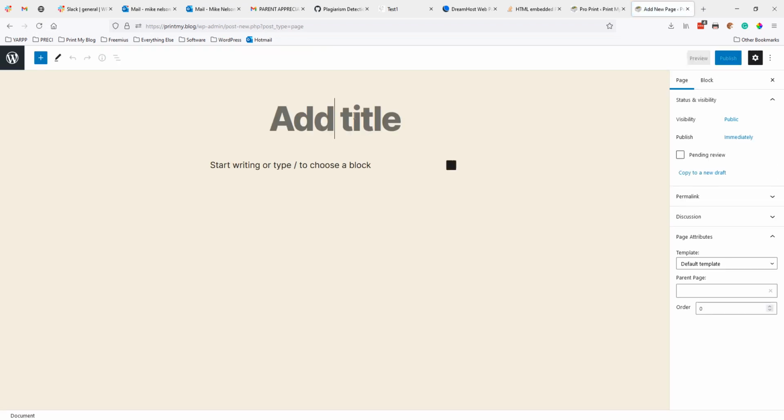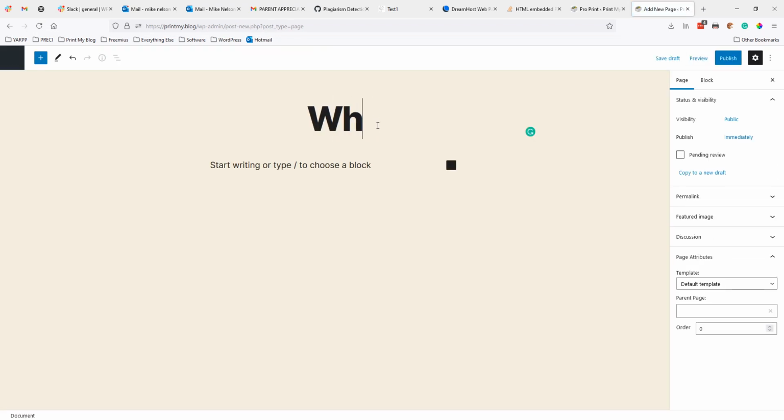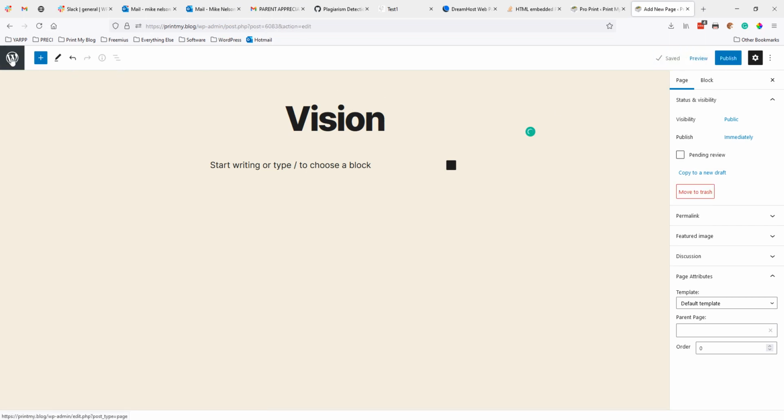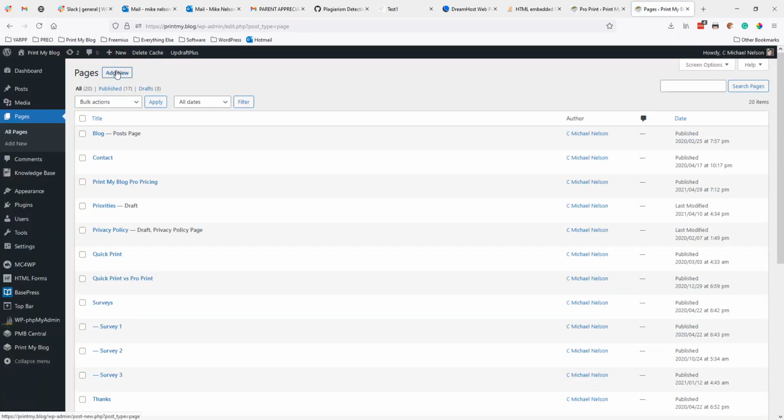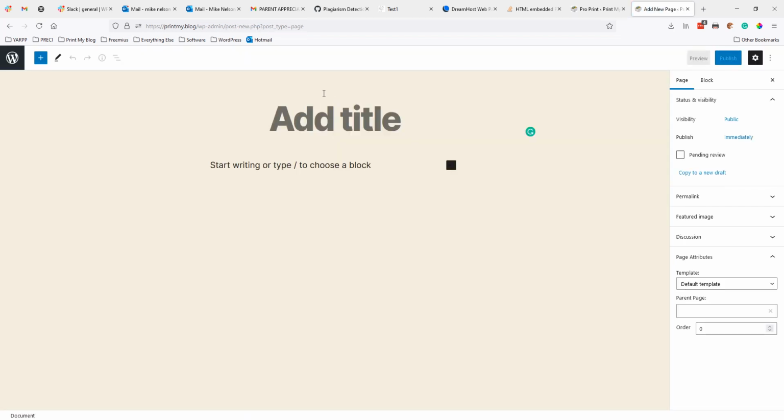I'm going to call it just Vision. I'm going to save a draft of it. For now, I'm just going to sort of pencil everything in. So I'm going to get the general idea down. I'm going to create another one. I'm going to call this one What's the Big Idea?